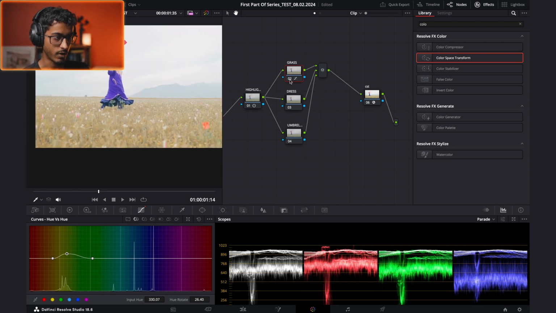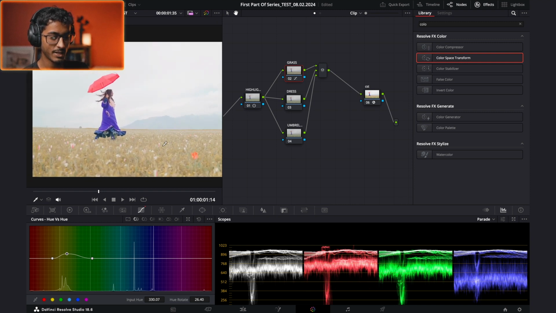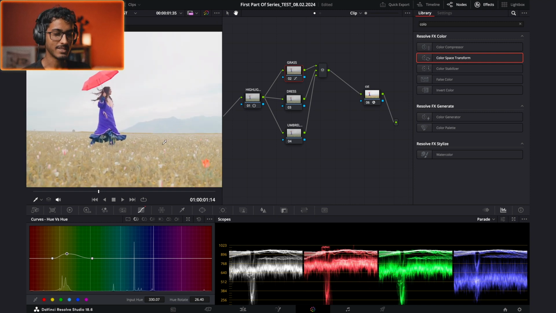Immediately, let me show you before and after. You might think, okay, this is a bit dirty or a bit morbid because you're kind of killing the grass off. But trust me, the color scheme I'm going for is going to work with the color scheme that I'm going for in my head.